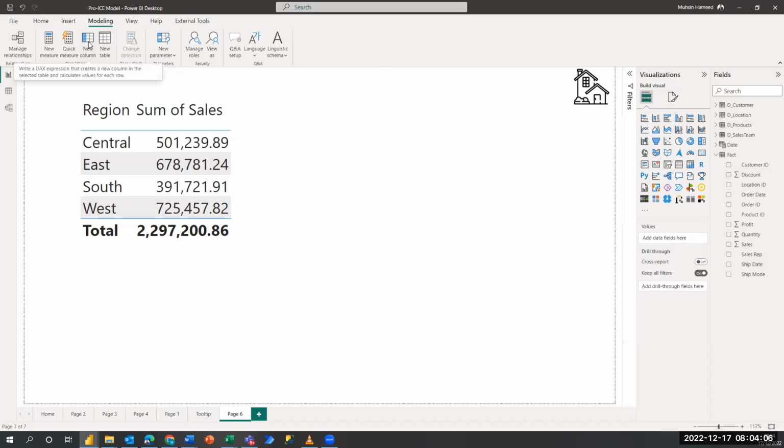For a new column, it means that you want to add a physical column to an existing table. While for a measure, when you have a measure, you would not see the result yet until you add that measure to a visual. With new columns and new tables, immediately you hit enter, you will see it physically.